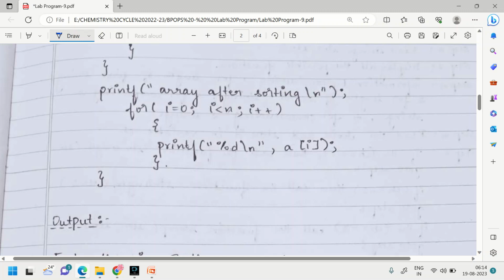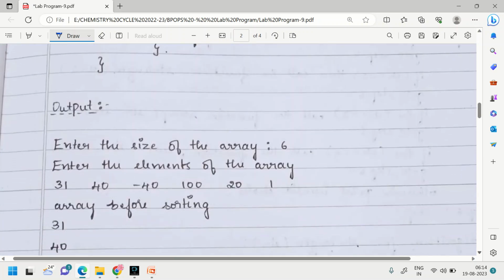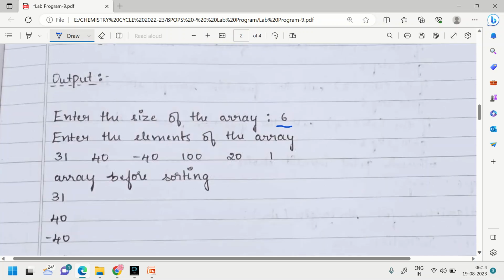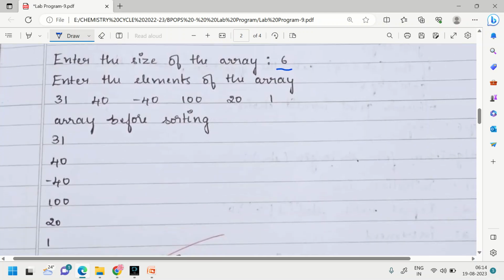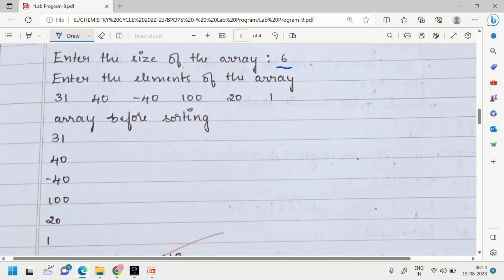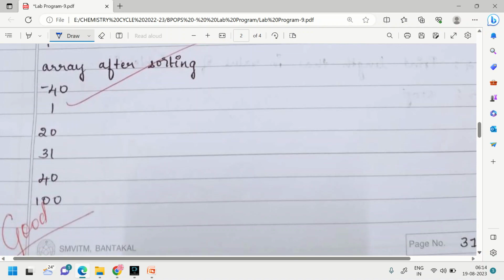Once you're done with that, whatever you have sorted should be displayed. Okay, so this is the bubble sort program. So for example, if you have given the size 6 and you have given these elements 31, 40, minus 40, 100, 20 and 1. First thing, it will display the elements as it is before sorting, and then it will display the elements after sorting.